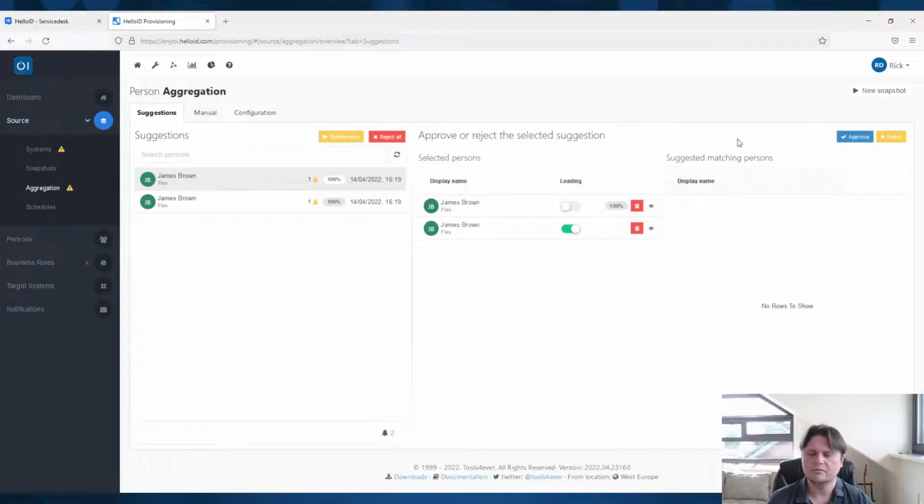The other thing I can do is say, no, this isn't the same person, so please reject it. I don't want to merge those two, just reject the suggestion, and then it will just run the enforcements for two persons. Of course, if it's approved, you can create a new snapshot and run the enforcement, and the enforcement is run for only a single person because they are merged.